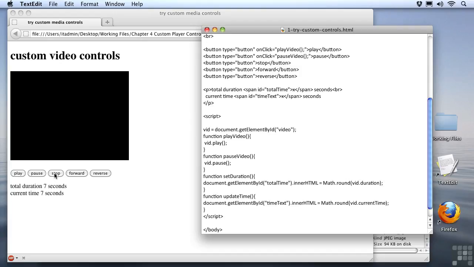When we take a look at the function that stop is performing for us, it's really kind of a pause, but the only thing really different about it is it pauses the video and it also rewinds the video back to its beginning point. So really, it's just a pause plus. Now, let's see if we can set up a stop function.